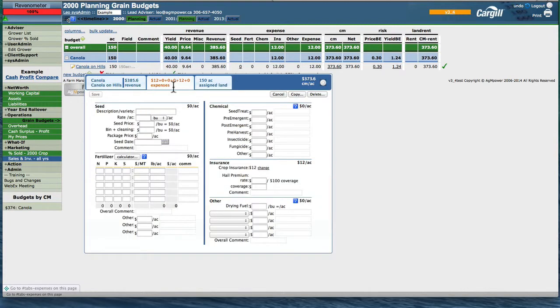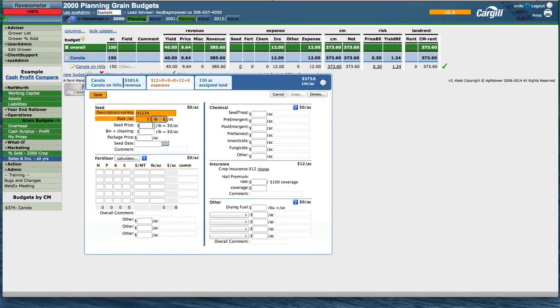Let's go to expenses. Seed price is for seed that is purchased for cash, whereas bin and cleaning is a non-cash purchase of the seed because it's coming out of your inventory. Package seed would be when a seed company offers a promotion of a per acre cost to seed instead of a per unit charge. Let's add fertilizer. Notice how we are showing the dollar cost per acre and the nutrients that are being added to the land. Many people use the other category for micronutrients. Let's add chemical.